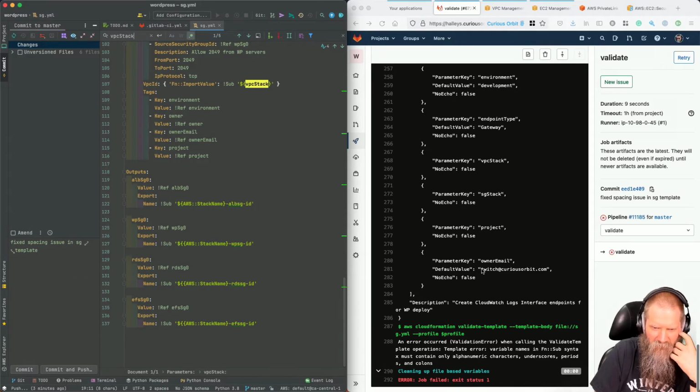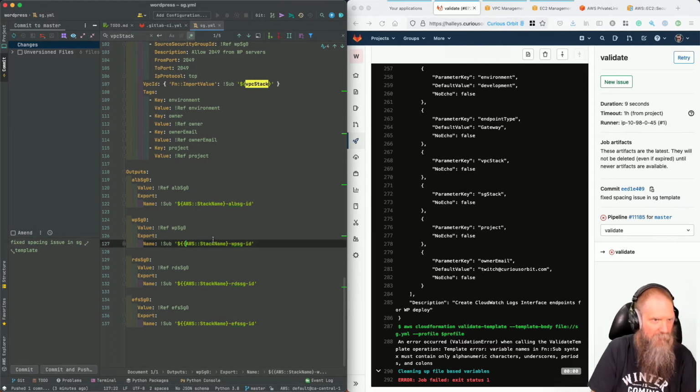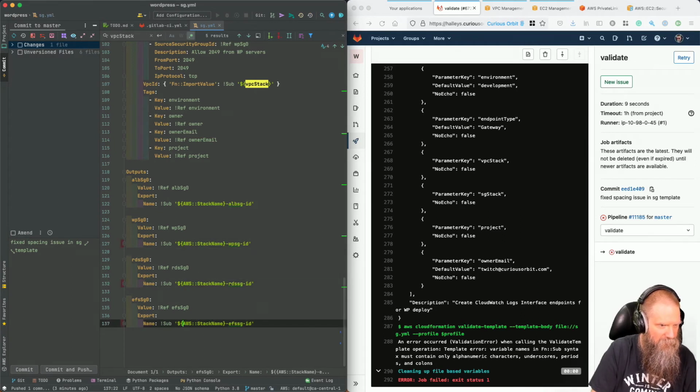Template error, variable names in FN sub. Oh, I'm looking at the wrong thing. I'm looking up there when it's, again, bad cut and paste.